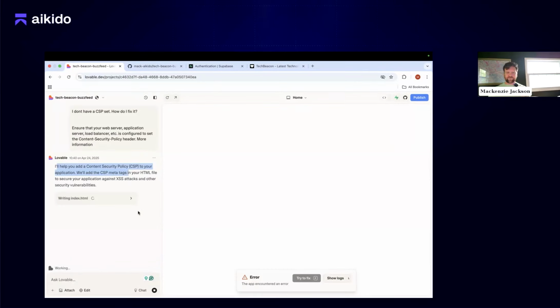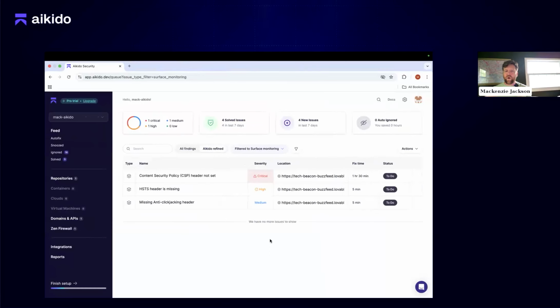Now, what I've found with Lovable is it does this and it adds in the header, but it doesn't always configure it perfectly. So what you need to do is go back to your scanning tool, in this case Aikido, and once it's fixed it, check to see how it does. In my case, it fixed this critical issue, but it introduced a different issue that was high. So it is getting better. And then you just need to keep doing that with all the issues.